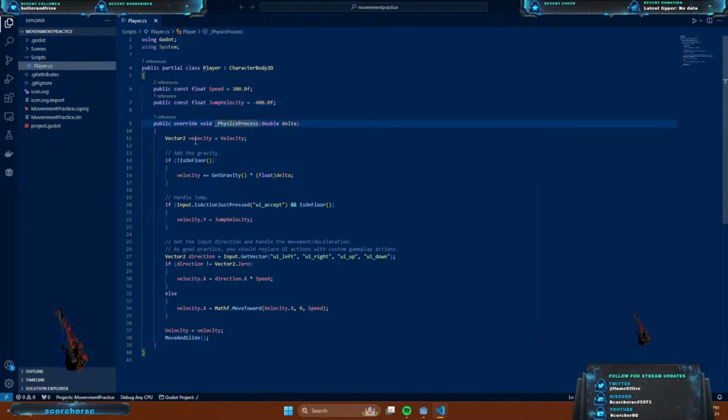We have the physics process, velocity. In Godot, velocity is not something you can modify in place. It can only be set or read. So you'll have to get the velocity into a local variable, and then you can do whatever you want with that variable. So you see here, if it's not on the floor, then you want to add gravity to it times however much time has passed. Then there's a jump action, which is UI accept.